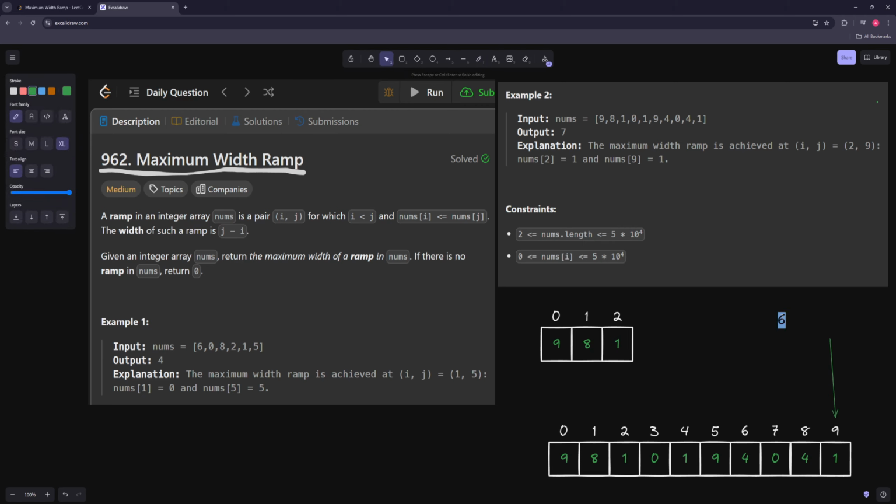So 7. And then this is never going to be used anymore again because we're only going left. Can we make a ramp here? No, we can't. So then we go left. Can we make a ramp? No, no, no, no, no. And then we can make one here. This is length 4. 7's better.